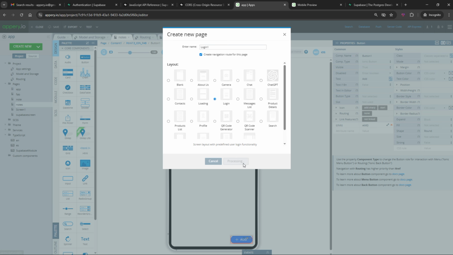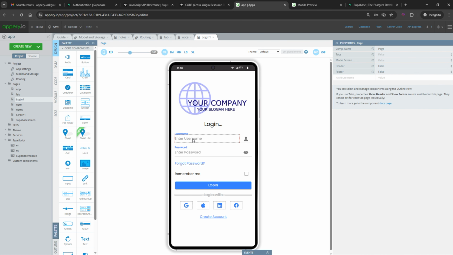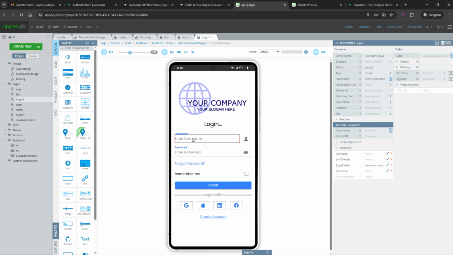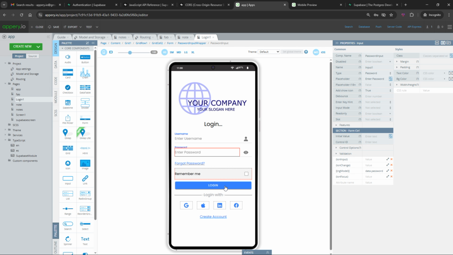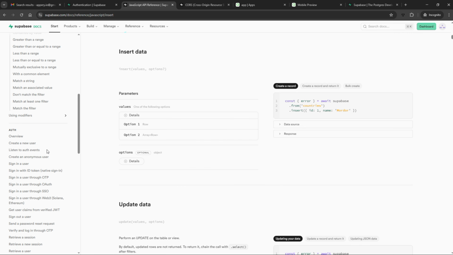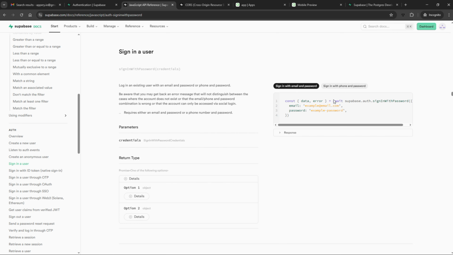Create a new page using the login template. Username and password are available as data username and data password. Pressing the login button invokes the login function. In the Supabase documentation, find the example for user sign-in and paste it into the login function.